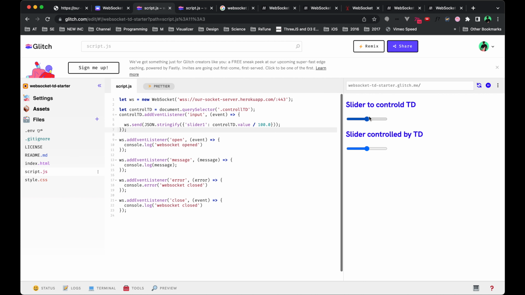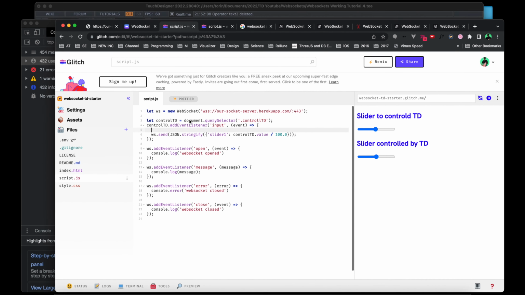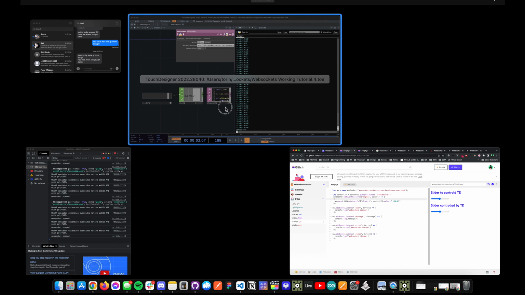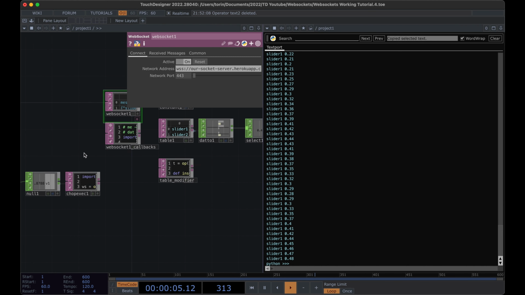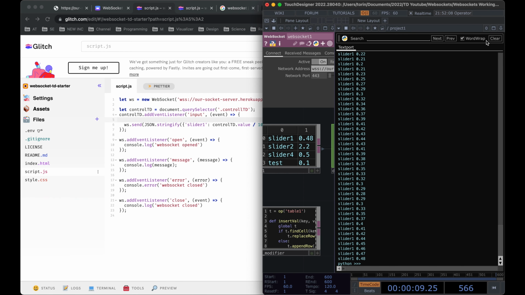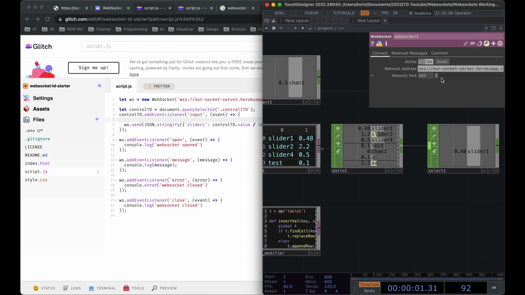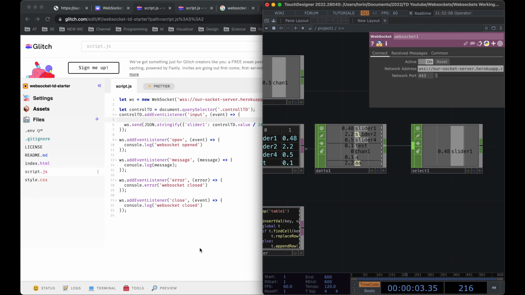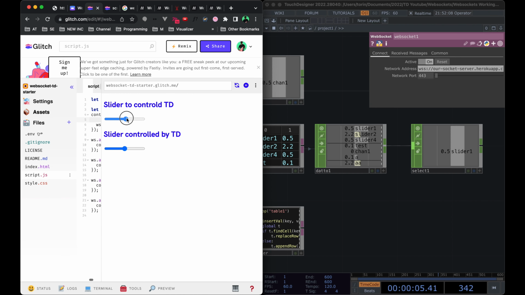So now that we're getting values that are useful in TouchDesigner, we can also go check and make sure that's working in TouchDesigner. I'm going to close out of the text pane and make sure we can see slider 1. There we go. All right, that's working. Cool.